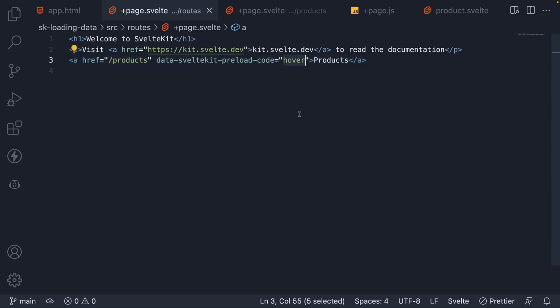Now, what are the possible values? Well, similar to preload data, preload code also supports hover and tap. I want you to quickly pause for a minute and try using the value of tap. It is similar to what we've seen in the previous video. Let me know in the comments if it worked as you expected.